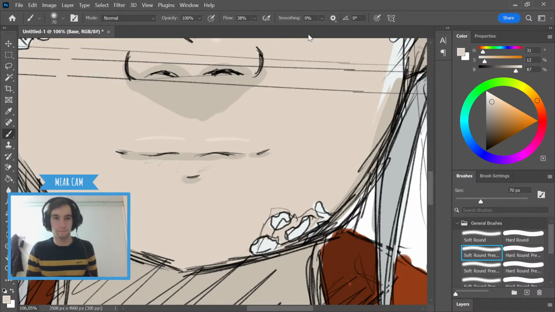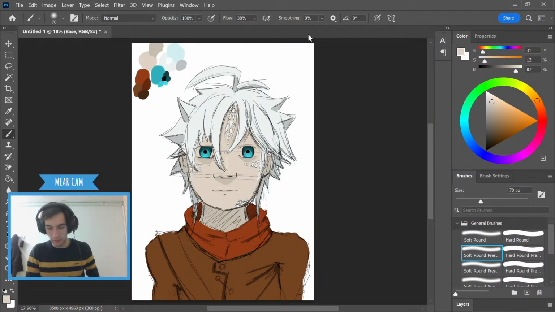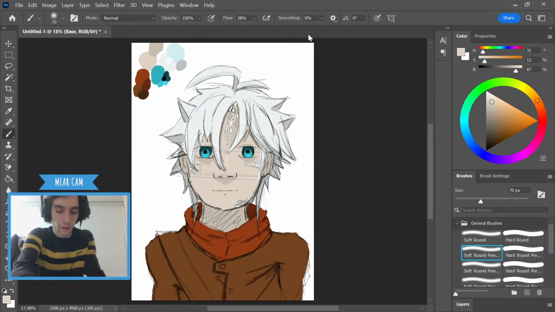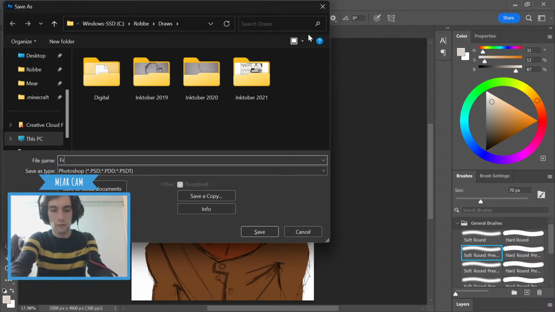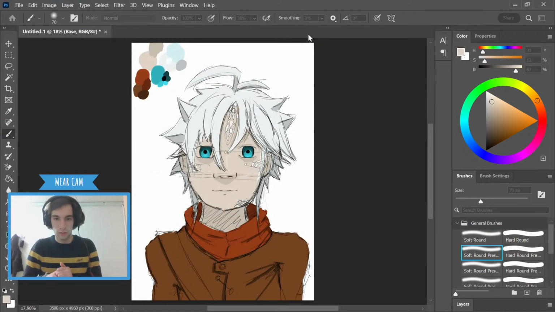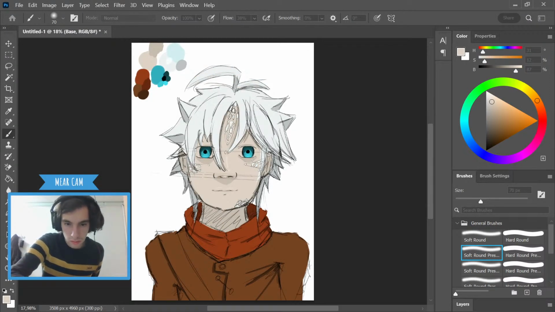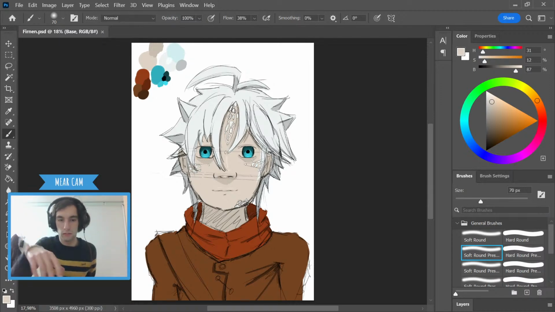How do I? Okay. So let's get it to the full view. I'll need to save it first. I have actually not saved it yet. So I'll leave that window open. Can you see that window? Yeah, you can see that window probably. Anyway, I'll just call it Firnen. I can't spell. There we go. Save it. Yeah. Don't give me errors. There we go. Firnen. At least the start of Firnen.